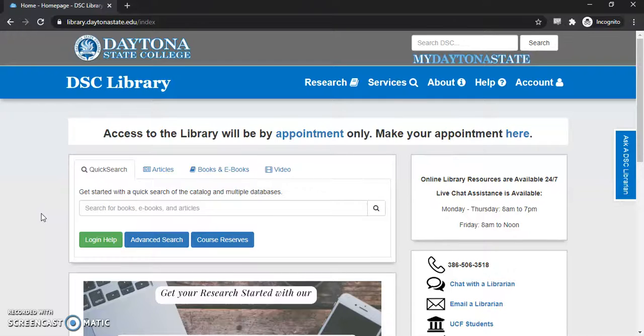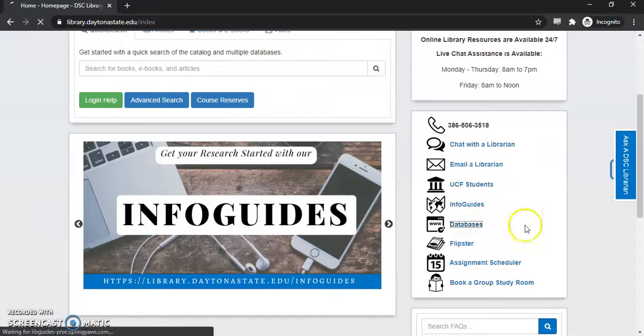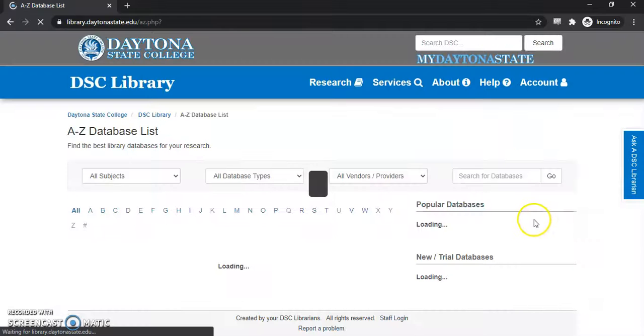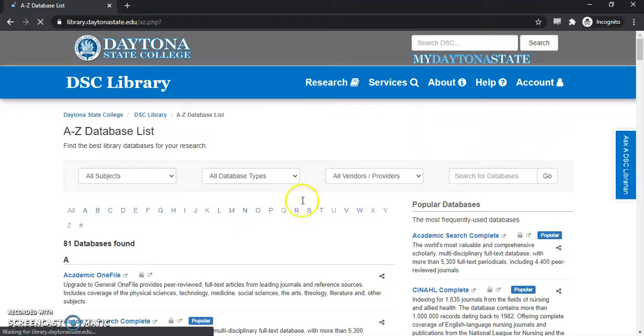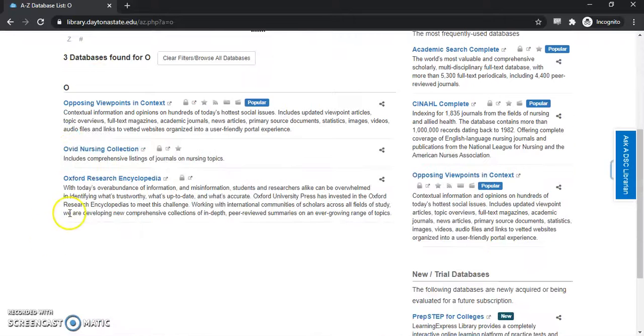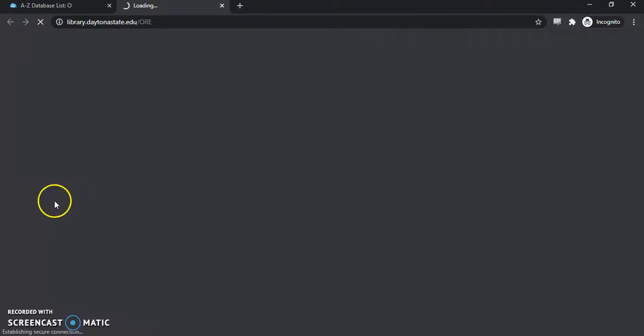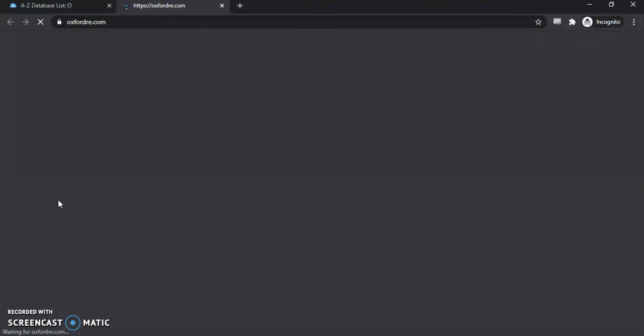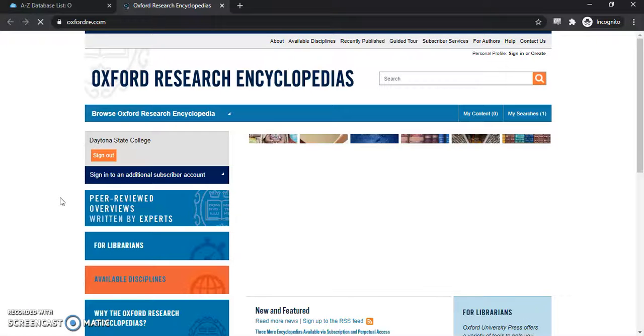The first thing we want to do is scroll down and select the database link on the right-hand side of the page. This will take us to an alphabetical listing of all of our databases. We'll select the O, and we'll scroll down to the Oxford Research Encyclopedia. I've already logged in. If you have any issues logging in, please reach out to us through chat or email or by phone during the day, and we can help you out with that right away.